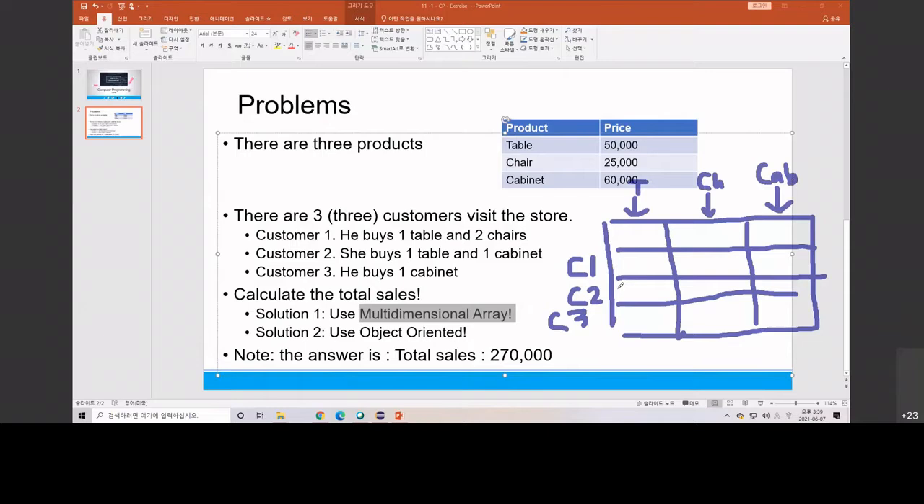Okay. So if customer one buys one table and two chairs, the data will be like this, and then the cabinet will be 0. Then customer two buys one table and one cabinet. What about chair? It is 0. And then customer three buys one cabinet. Then the table is 0, chair is 0, and the cabinet is 1.